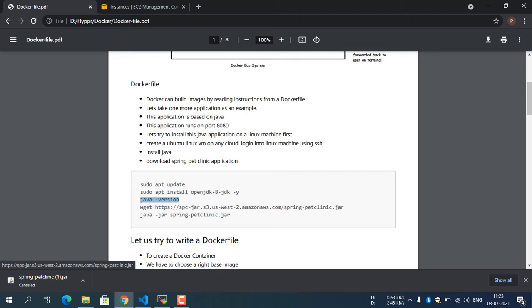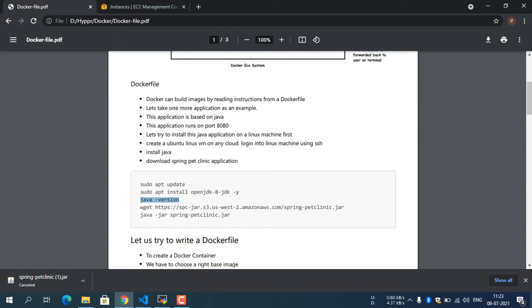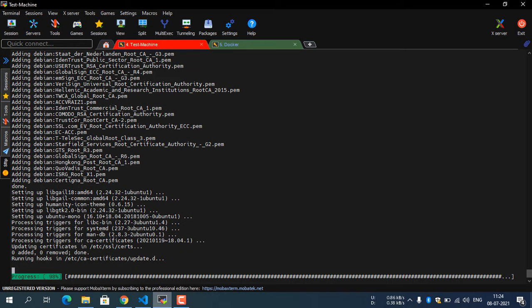And I have taken a Spring Pet Clinic jar file, and we have to run this jar file. In order to run this jar file, the command is java -jar springpet.jar. Then the application will start working, and basically it will run on port 8080. It is still running. Let us wait. So I have taken the Spring Pet Clinic application, it will run on port 8080, and it was developed in Java. Almost 98% completed.